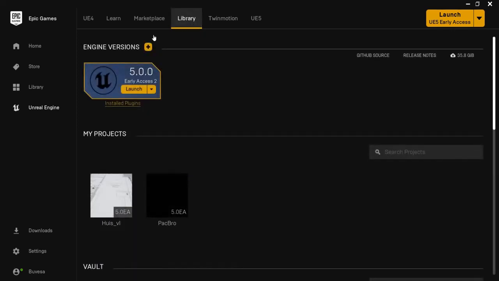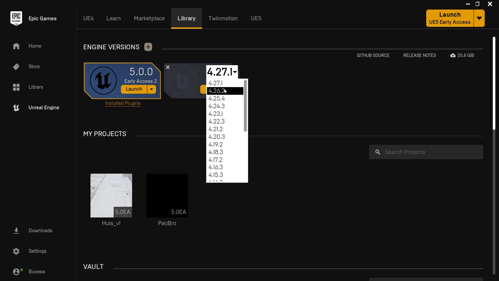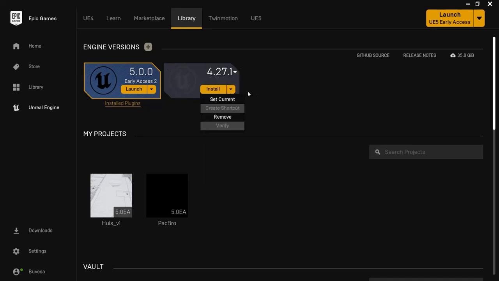Then library are your installed engine versions. So when you hit the plus icon, you can install a different version that you would like. For example, if you want to use Unreal Engine 4 again, or one of these other versions, you can then click install, or if you don't want it, hit this remove slot again.